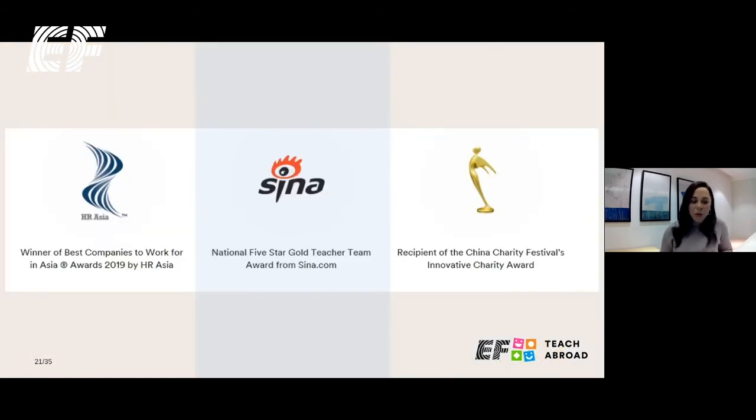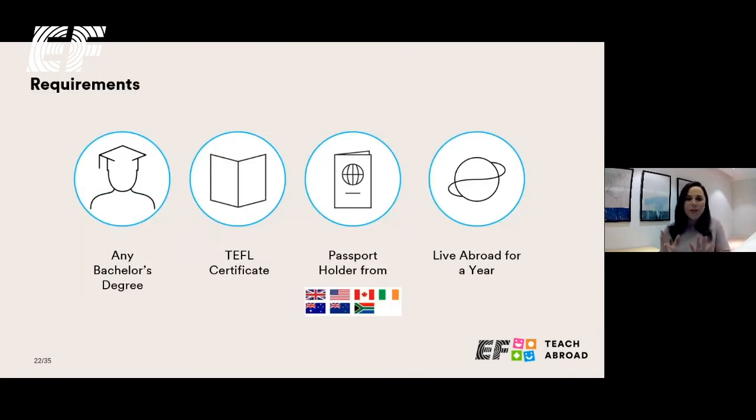So we've won quite a few awards. We're the winner of the best company to work for in Asia, which was awarded by HR Asia in 2019, and I believe we've just been nominated for that again. The National 5-Star Gold Teacher Team Award from Sina.com, and we were the recipient of the China Charity Festival's Innovative Charity Award.